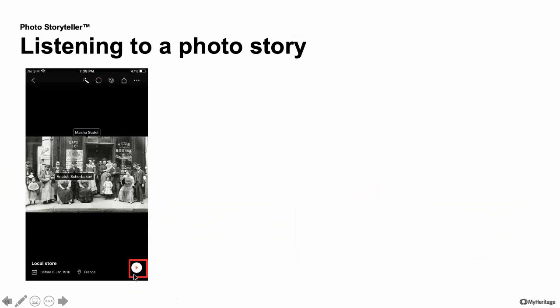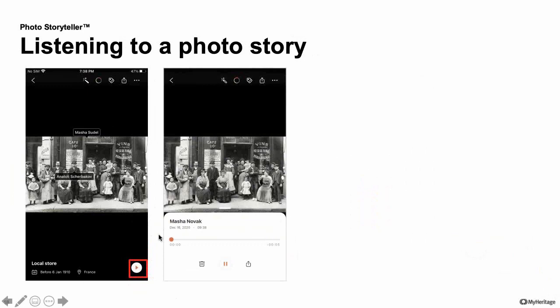This is also an indication that this photo has a recording attached to it. So once I tap the play button, the player will open and it will start to play automatically. Here you can see the person that made the recording, and the timestamp. You can move the player bar and jump forward and backwards. You can always choose to delete the recording you just made. You can tap pause and play, or you can share it.